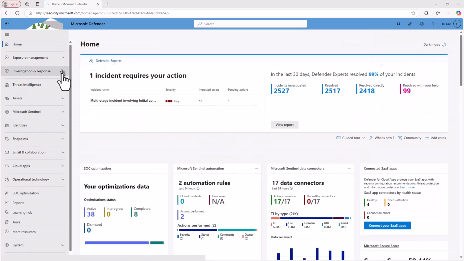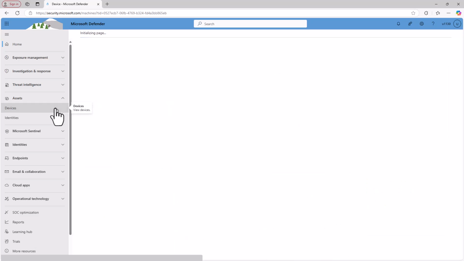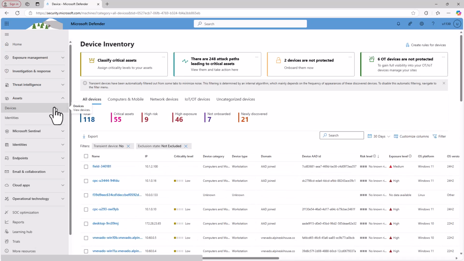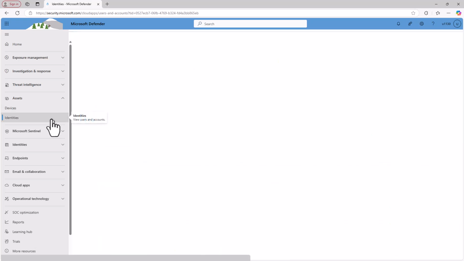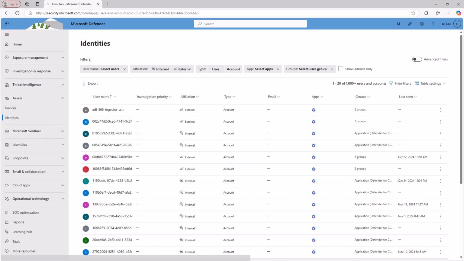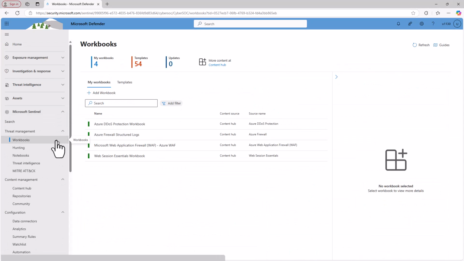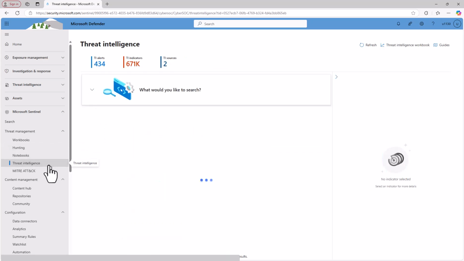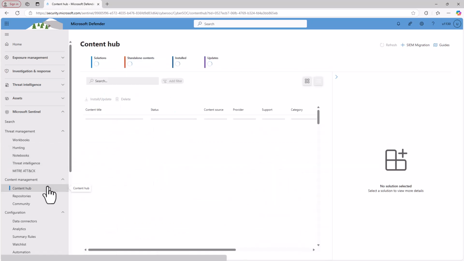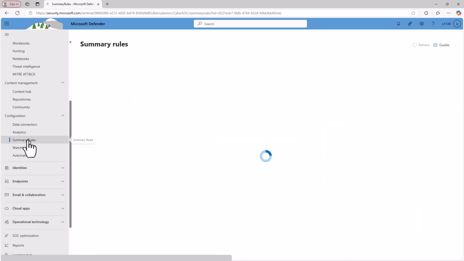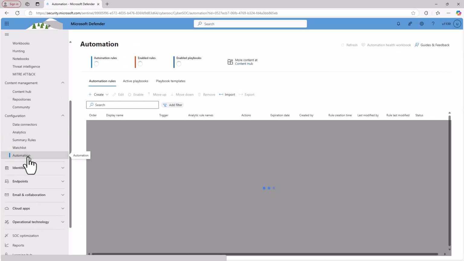The Assets blade provides an inventory of all assets within the organization, including devices, applications, and users. It helps in tracking and managing assets, ensuring they are secure and compliant with organizational policies. Microsoft Sentinel delivers a comprehensive SIEM and SOAR solution. It collects and analyzes data from various sources to detect, investigate, and respond to threats across the enterprise.